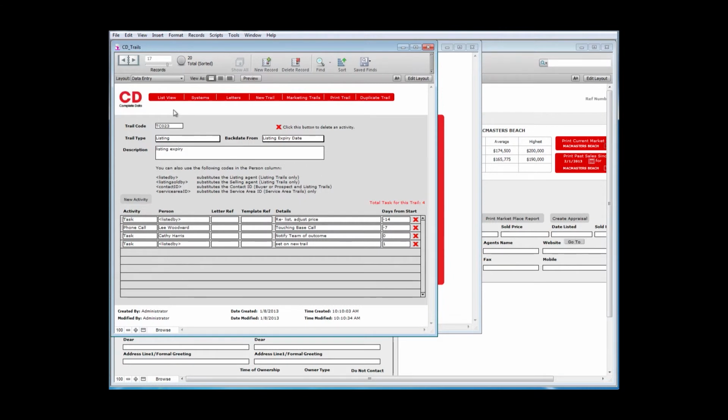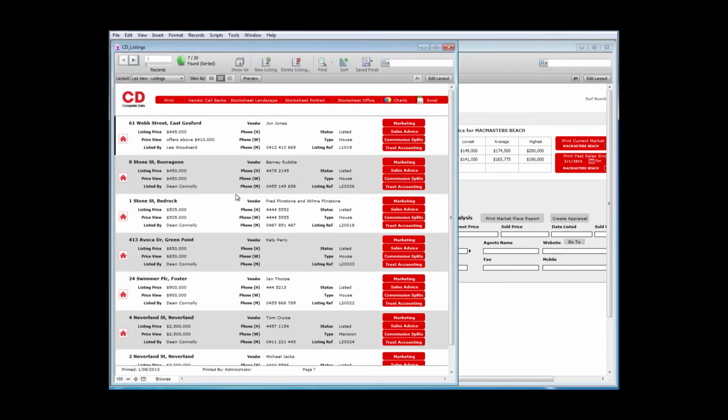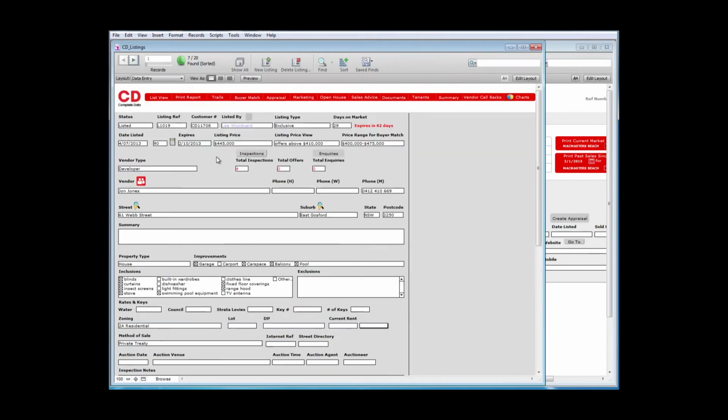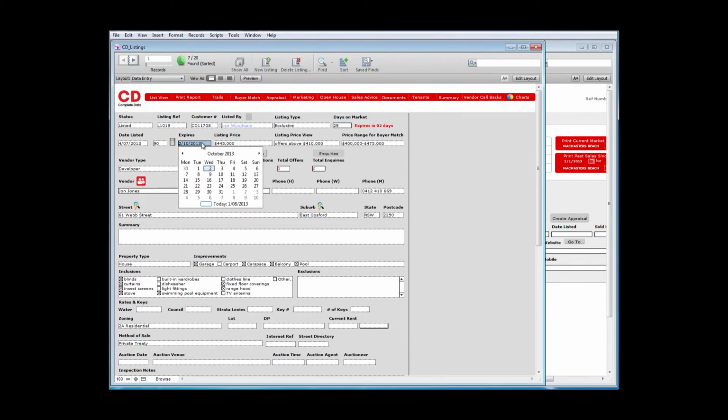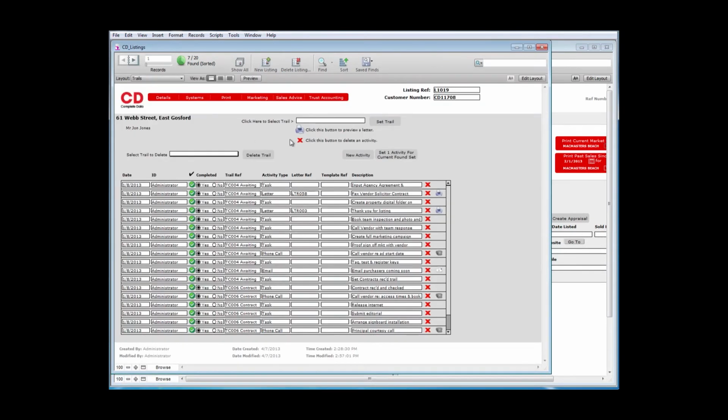So we've created this. We'd now be able to set this against our properties. If we select the city icon, we can go back to the main screen. We can now select our listings, and we can go into the details of our listing here and find our listed property we'd like to set this up against. So we need to make sure that we've got the expiry date filled in here on the listings data entry screen. We can select the red trails button in the top menu. We can see we've got all our activities against this property already.